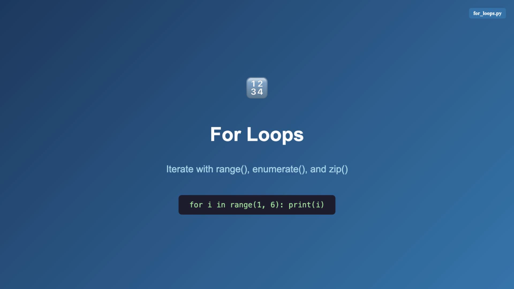For loops repeat code a set number of times. Range generates a sequence of numbers to loop over. Enumerate and zip add power to for loops.